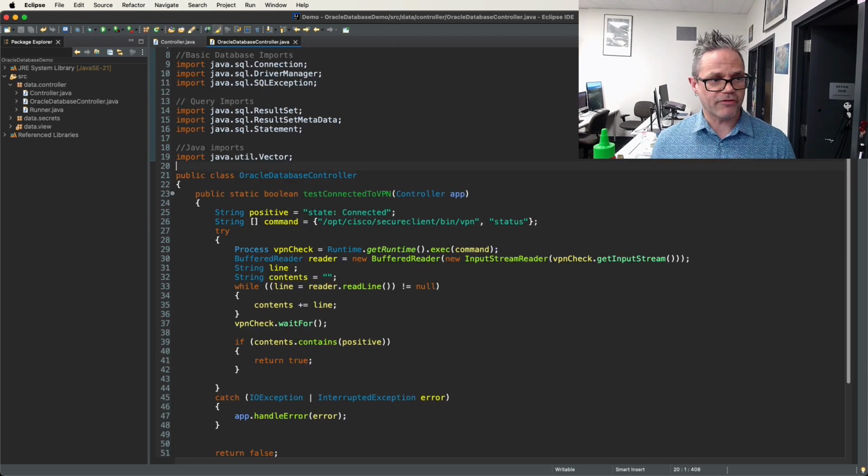All right, so we have our testConnectedToVPN method. You can see right here I have a string, positive state, is it connected, as a testable string I can work with. And I have a string array command, with /opt/cisco/secureclient/bin/vpn, which is the command I use to check the status of a VPN inside my Mac system, and then the flag I send to it, status, as the second field of that array.